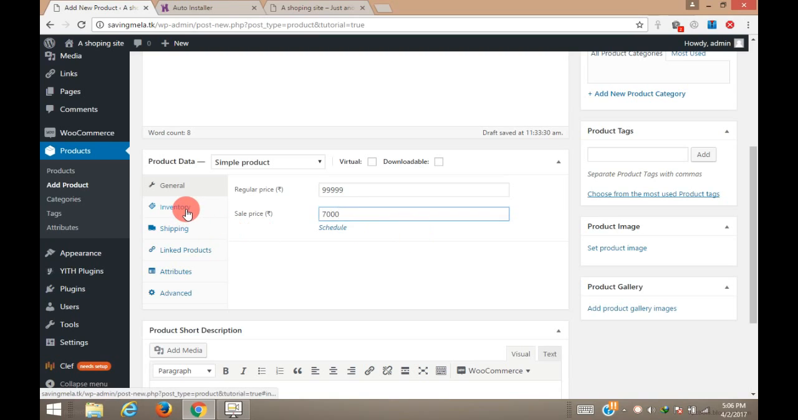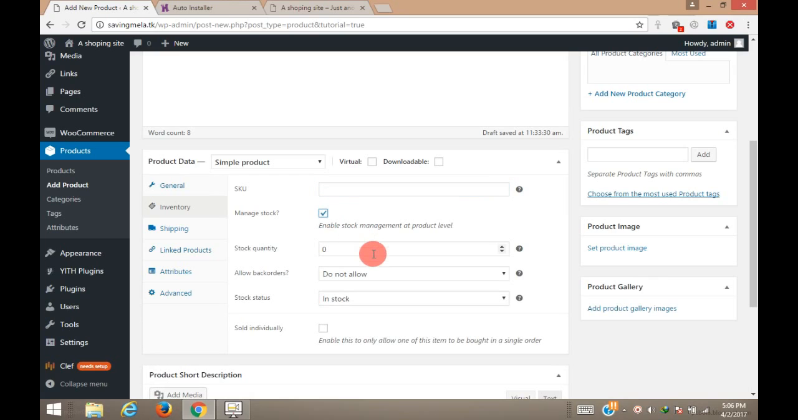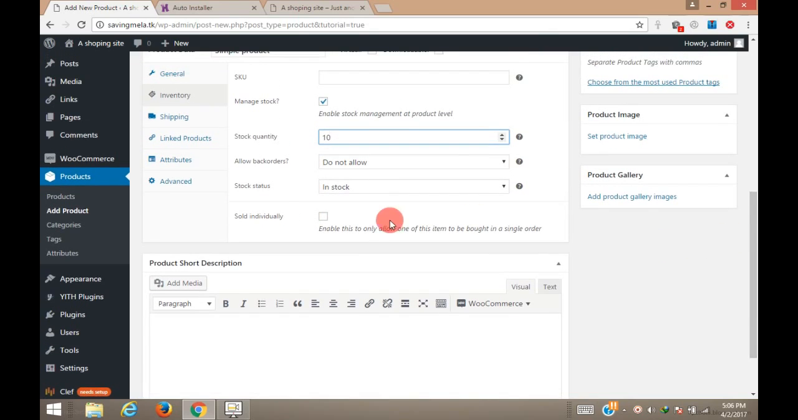And now move to the inventory. Here you have to set the SKU, manage stock, and how many items you have in stock. So I fix 10. Okay, for back orders, allow or disallow, so it's okay, don't allow back orders. Okay, sold individually, this option, stock status in stock. This option helps users to order one item per user. So if you want to use this option, you can check this on.